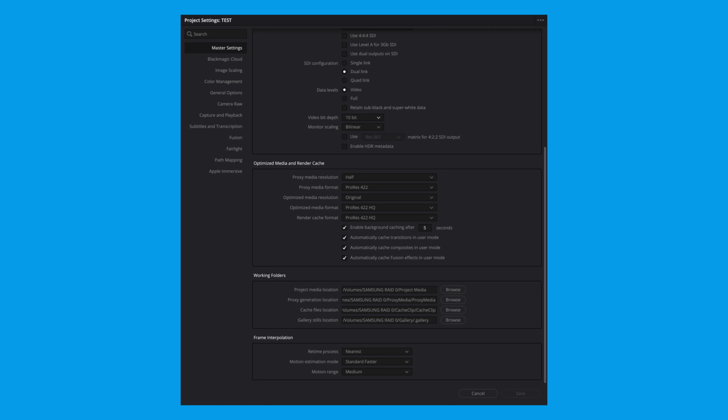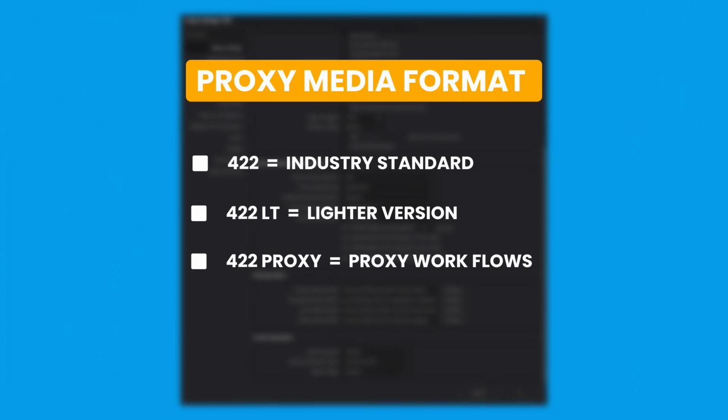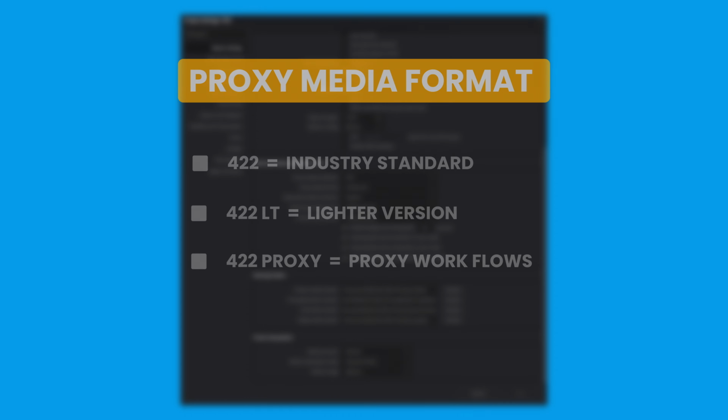And next we have proxy media format. This determines what codec Resolve uses when generating those proxy files. ProRes 422 is the industry standard, and it has great quality and excellent performance, but it does come with a larger file size. ProRes 422 LT is a lighter version with smaller file sizes, but it's still very good in quality. And then we have ProRes 422 Proxy, which is the smallest ProRes option designed specifically for proxy workflows.